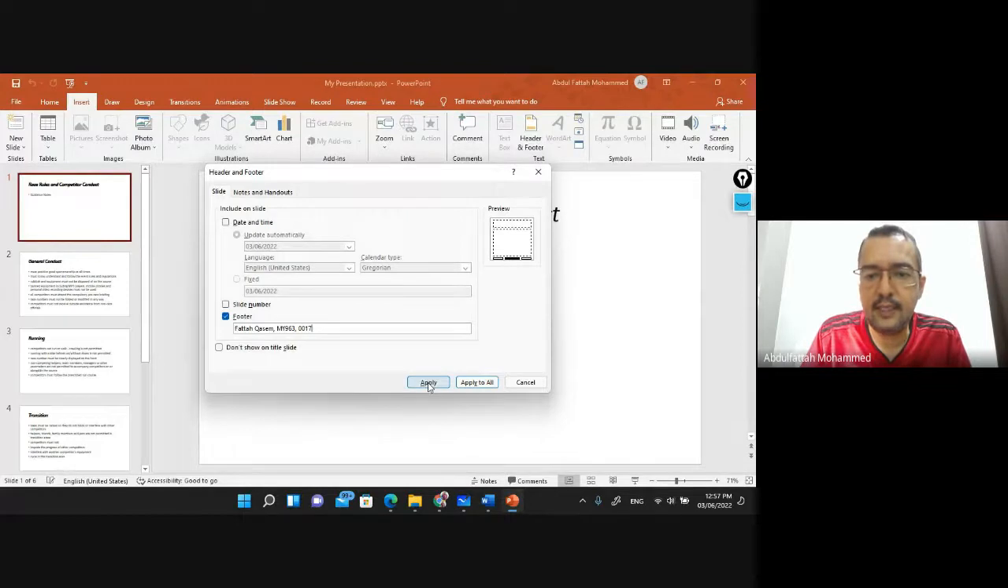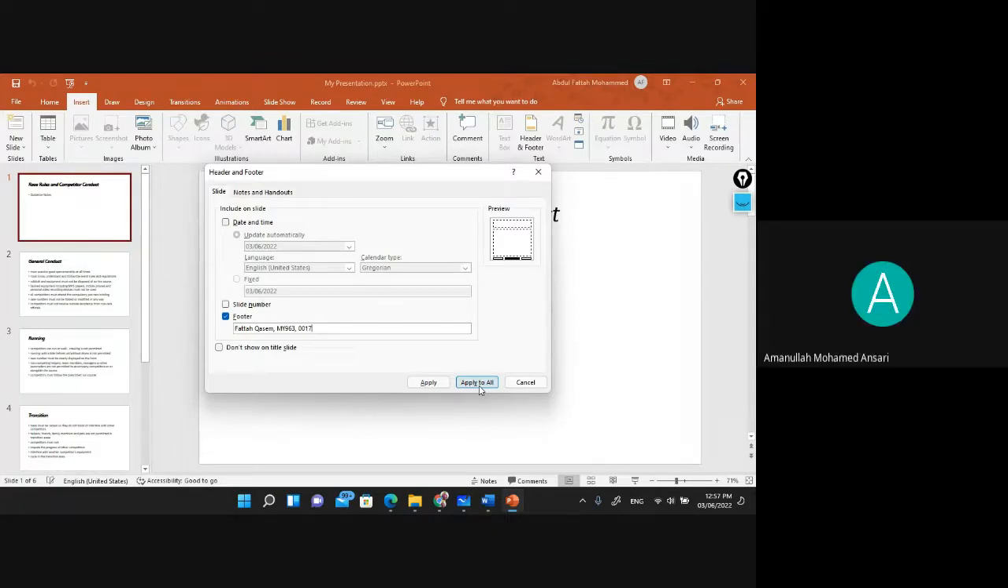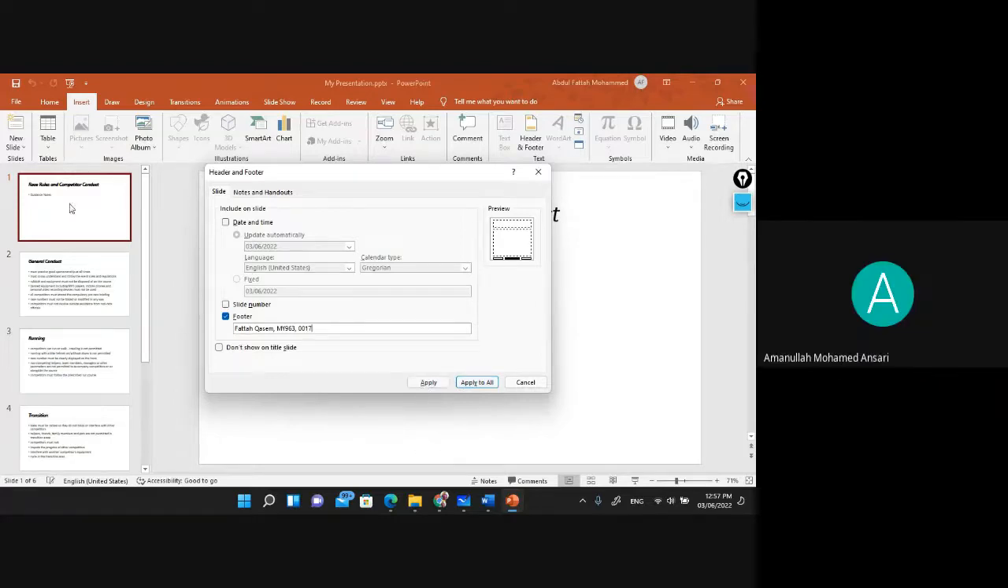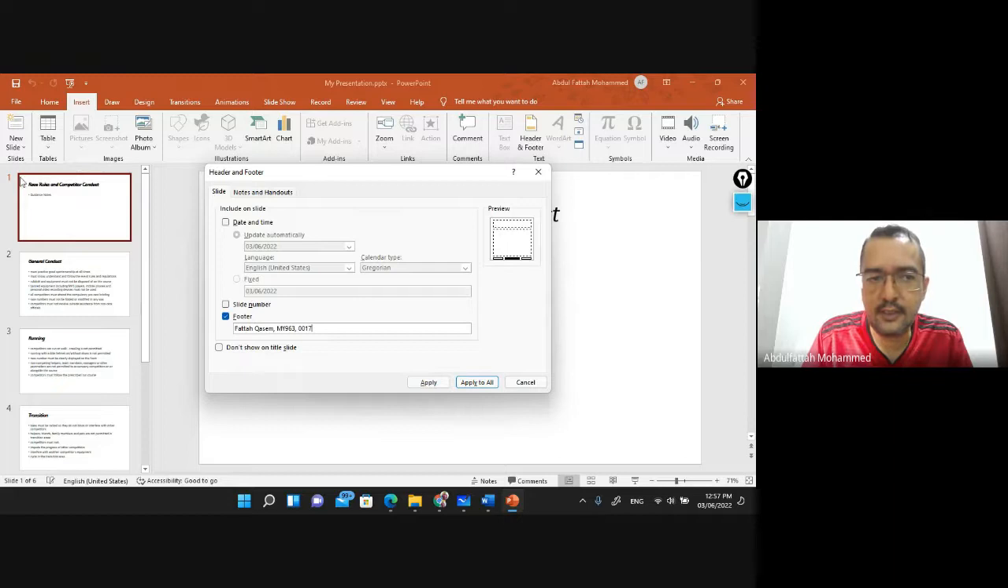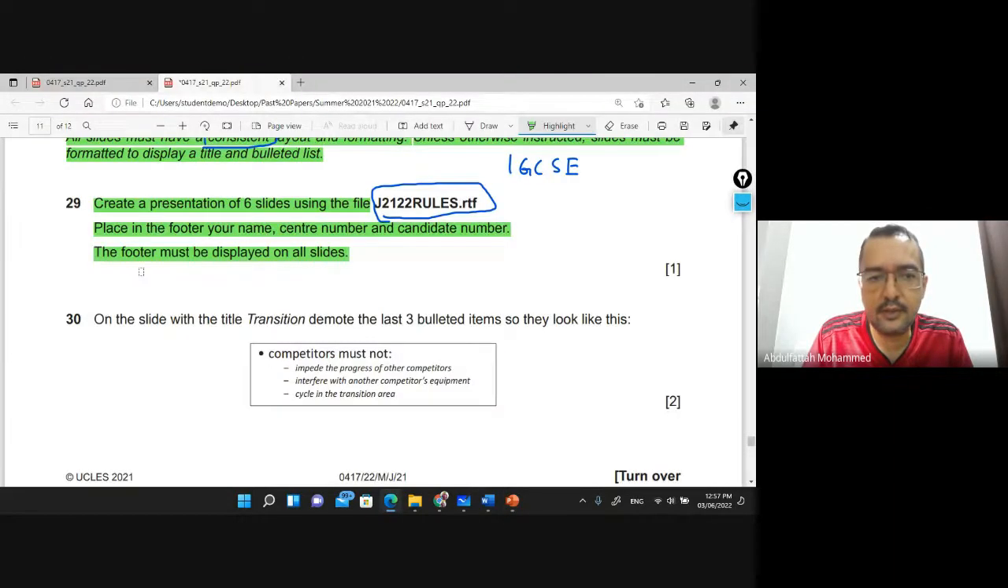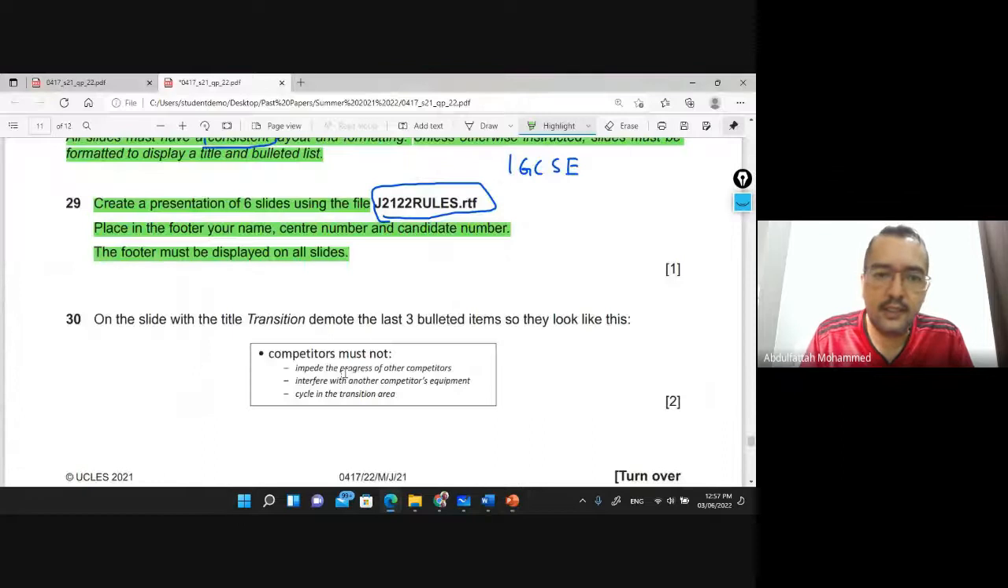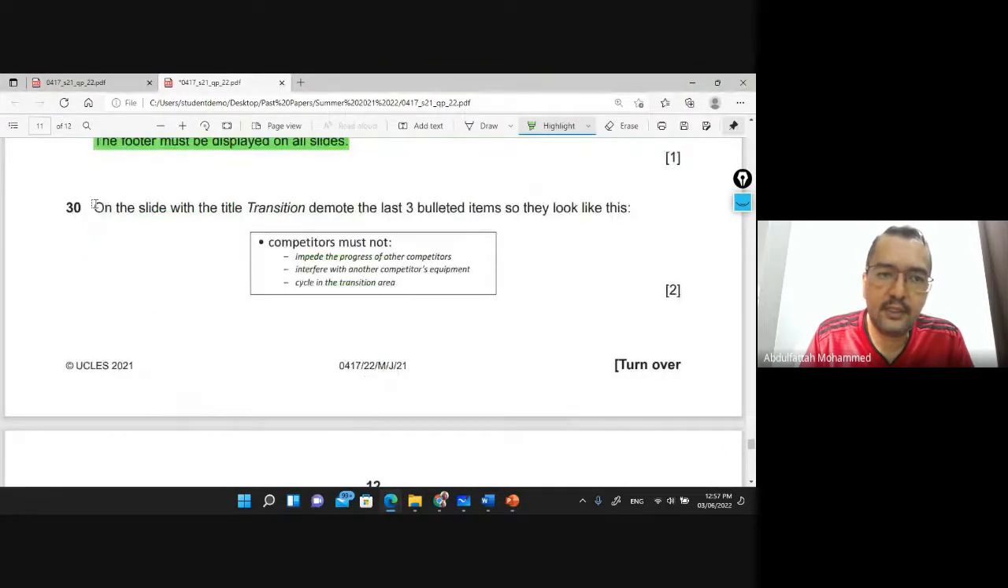If you click apply, what's the difference between apply and apply to all? Apply to all means all slides. Apply only affects the one that is selected here, which is the first slide, right? So I want it on all, because the footer must be displayed on all slides. So I will choose this one, apply to all. Nice, done.